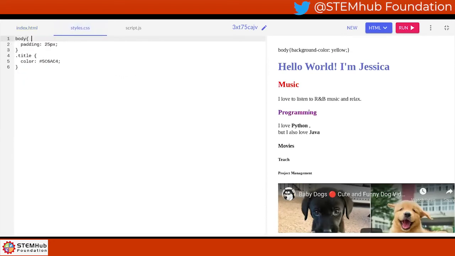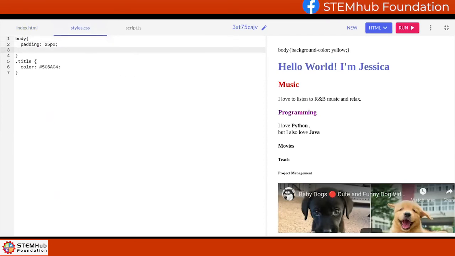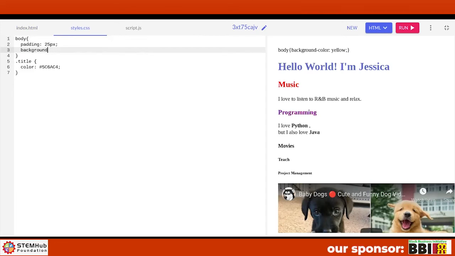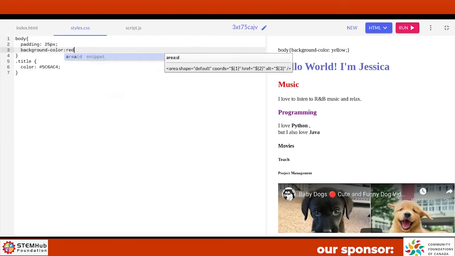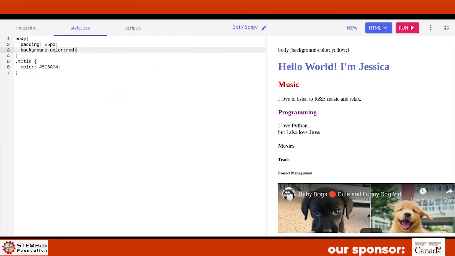So add a new line after line 2, enter. Background dash color. It ends with a D, yeah, dash color. Colon, just go colon, no space. Just put red for now, we'll change it later. A semicolon now. Semicolon, all right, run it.